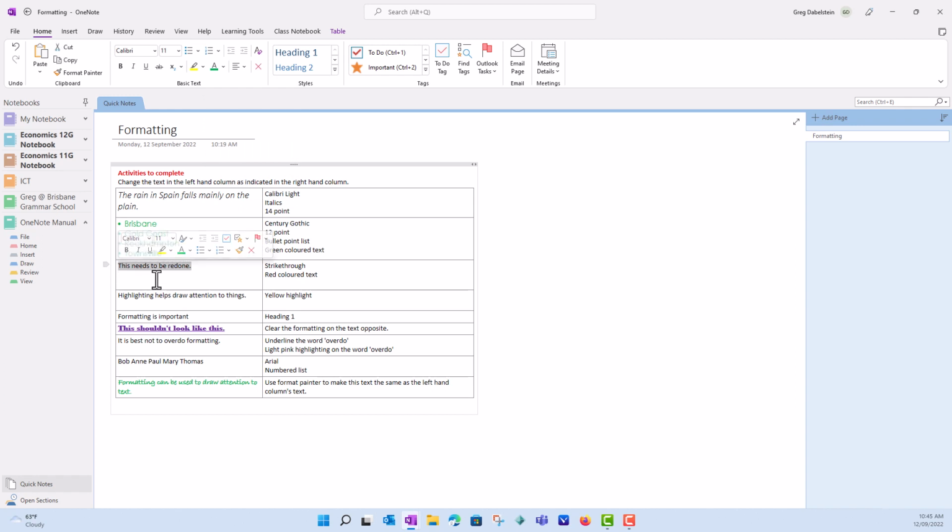The next is strike through and red colored. So if we highlight again the sentence, click strike through, change the color to red. The next is highlight. We can highlight text. Again, we select it first, and in this case it says yellow, but there are other colors you can choose, but we'll just check yellow.